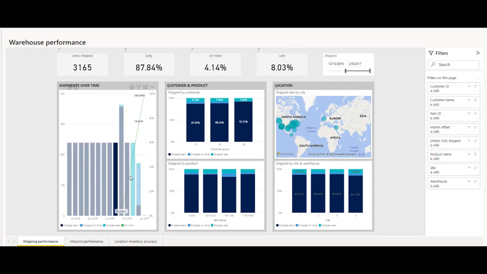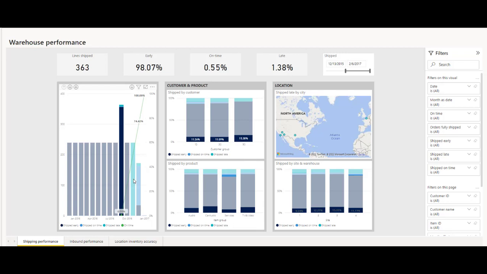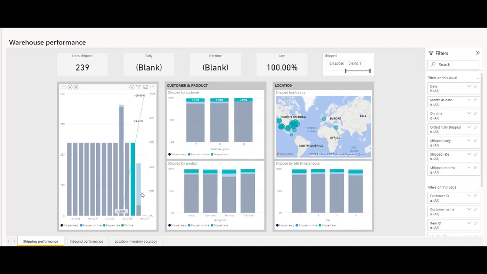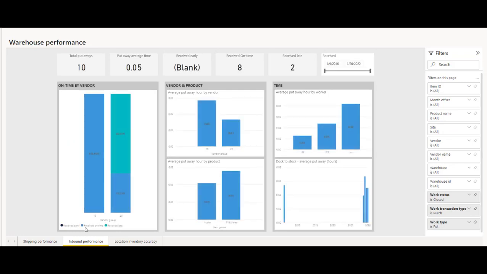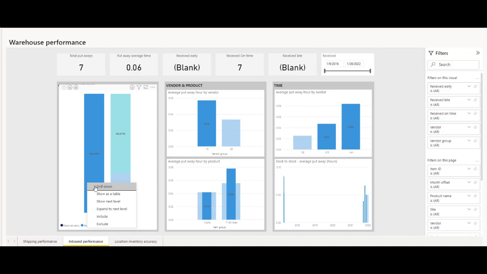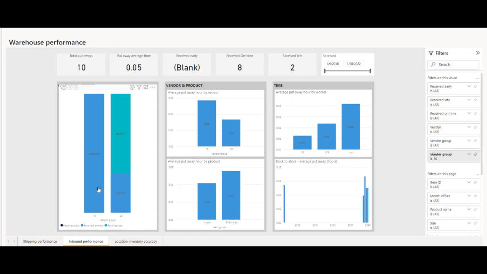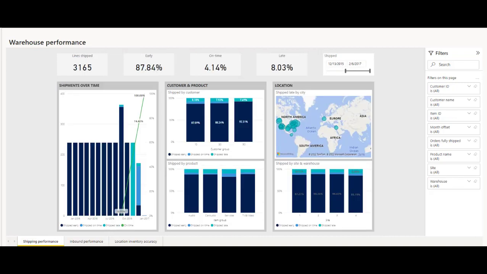D365 includes out-of-the-box analytics and KPIs to understand how your warehouses are performing. Metrics like on-time shipments by site and warehouse on the outbound side, to average putaway time by worker and on-time receipts on the inbound side. Dynamics 365 allows you to analyze the operations of your business and capitalize or correct depending on need.